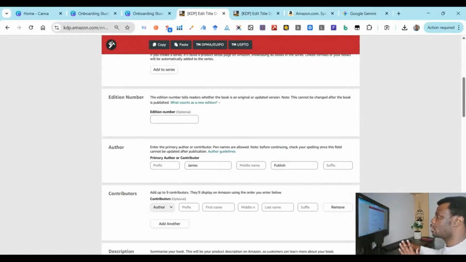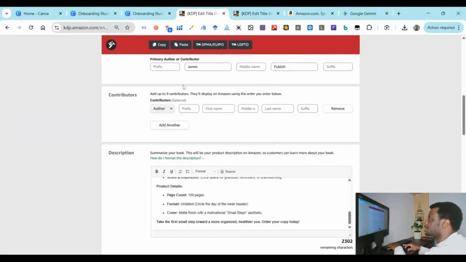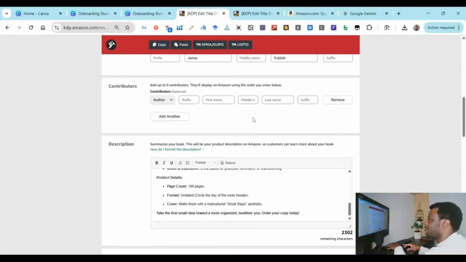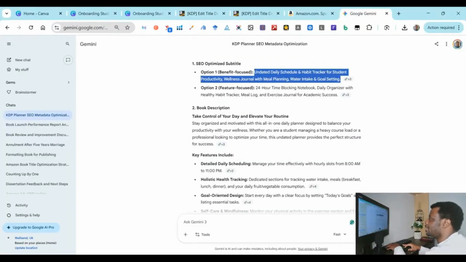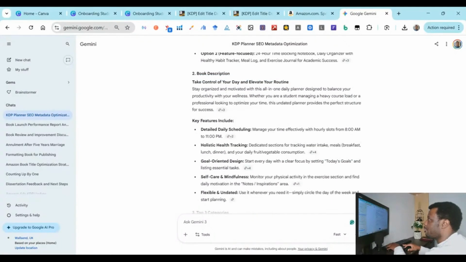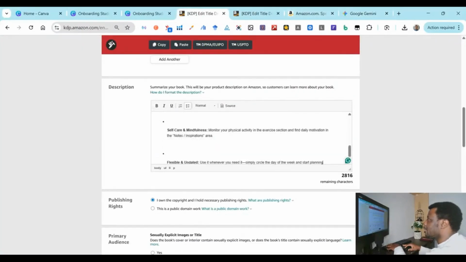Author name. You want to key in your name, you can add your first name here. You can add your last name here. For contributors, you don't need to put anything there. For descriptions, you head over to Gemini. You've got the description here. You want to copy the description it gives you and paste.